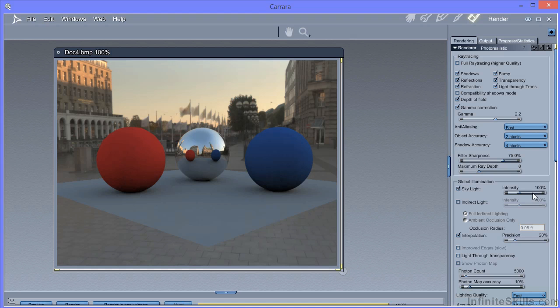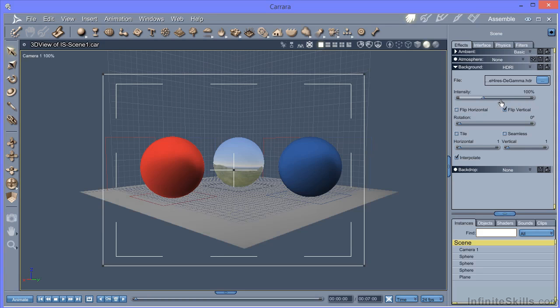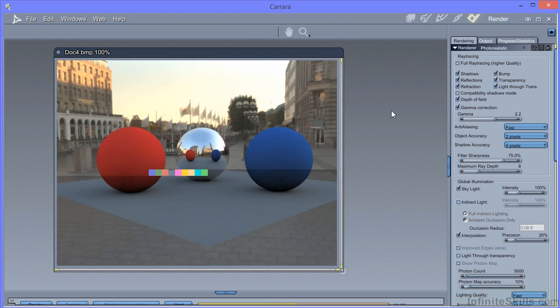If the lighting that you're getting from your image isn't correct, then you can adjust the intensity here, and that will adjust the intensity of the lighting without changing the intensity of the background. Alternatively, you can change the intensity here, which will change the intensity of the lighting and the look of the background. So if I say put that to 200, we're going to get a brighter version, both in terms of the background and the lighting available within the scene.